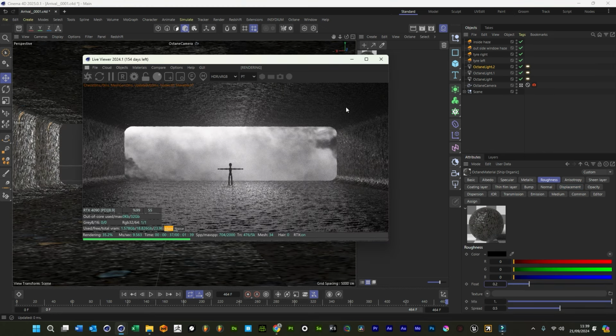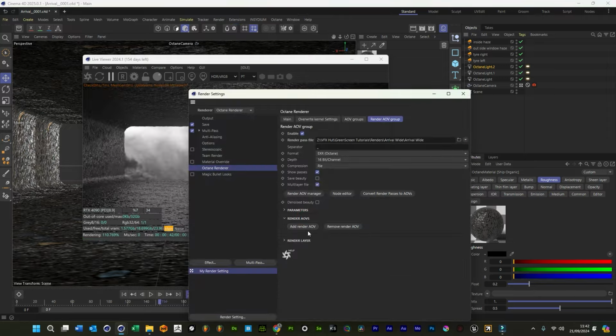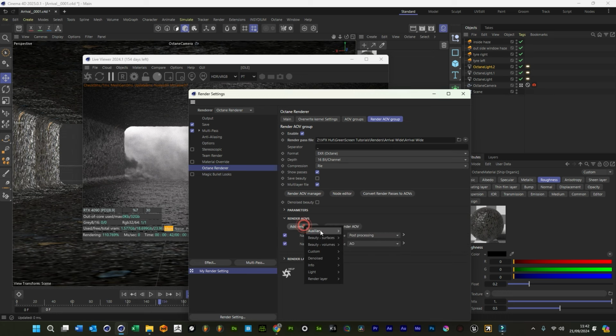So what we'd like to do now is just render this out as a sequence. So we'll need a post-processing, AO, and in this case we will want reflection AOV.